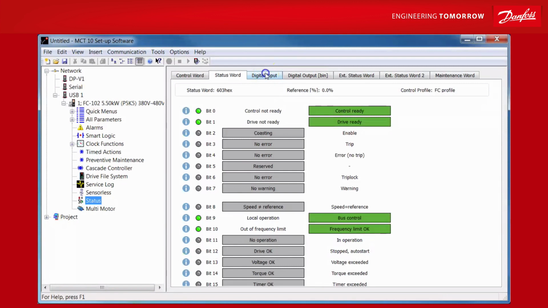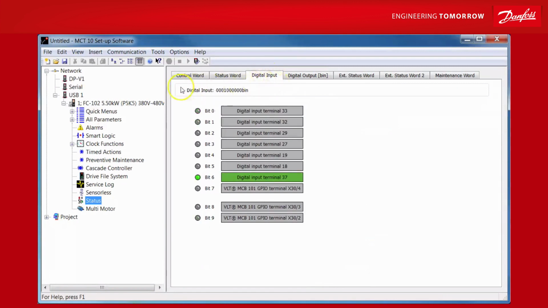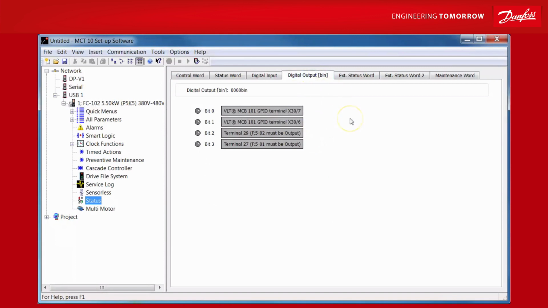Next, we can see the digital inputs, the readout that you know already from MCT 10, but again now with a graphical representation, so you don't need to check the manual to see which of the bits actually correspond to the particular input. The same goes for the digital outputs.